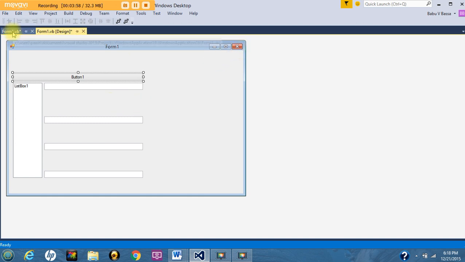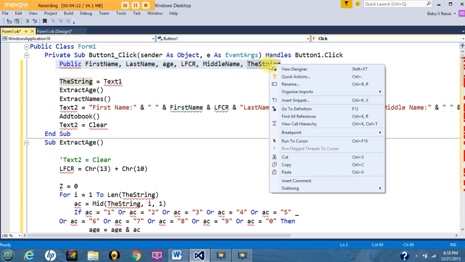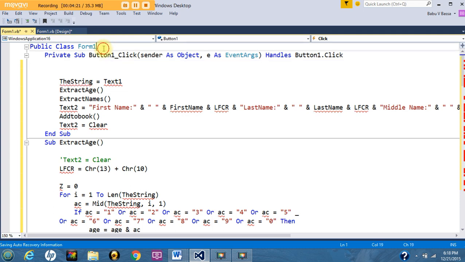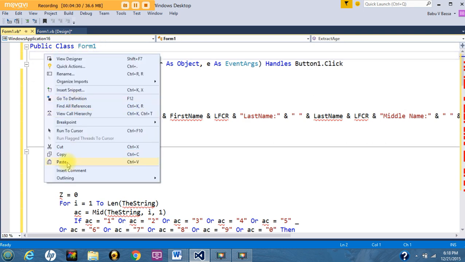So I will go back to the code again, and for correcting this statement, the variables that are categorized under public should go underneath the first line of the program in the VB15. So I will cut it here and paste it here. Paste.